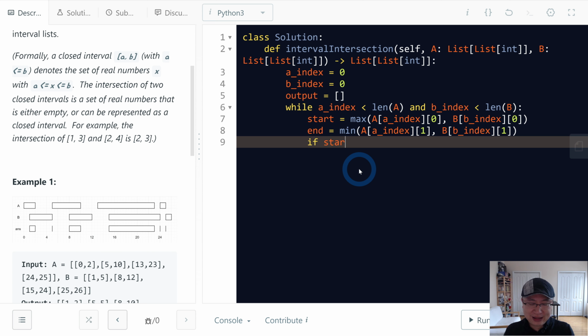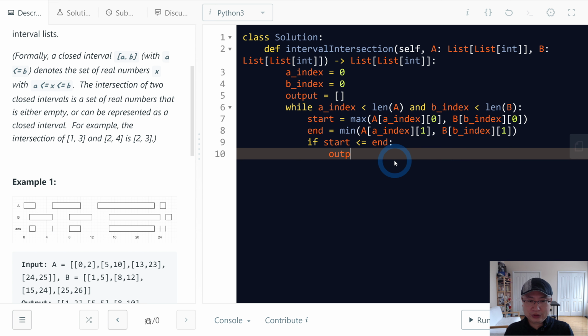If the start is bigger or equal to the end, meaning equal, we also need to include that line. This one is equal, right? And we need to put it in the output, where the start value is start and the end value is end.